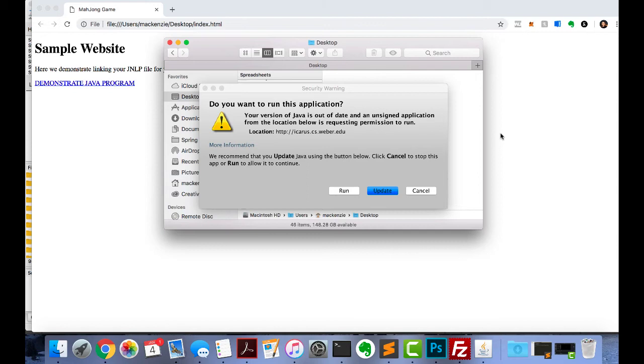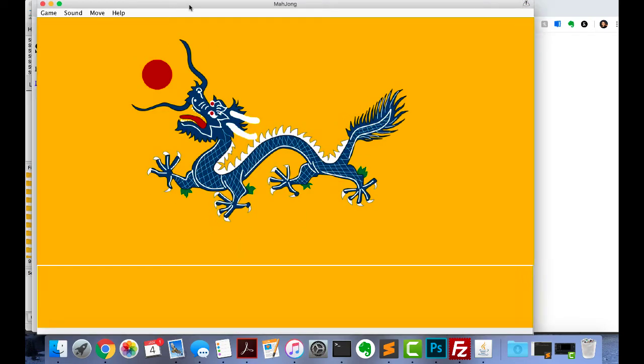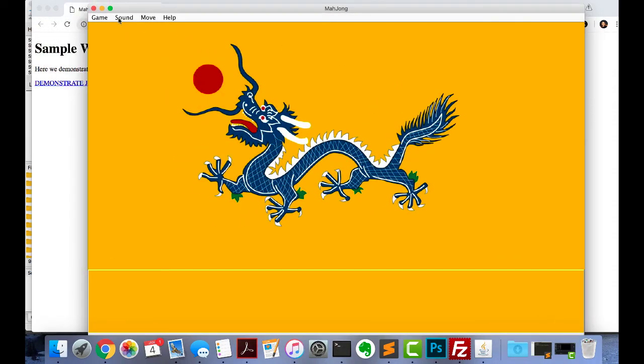All right, now we're still getting security warnings from Java. However, at this point we can actually run the program. So what you would do is click Run, and here we go. Here is my Mahjong program.